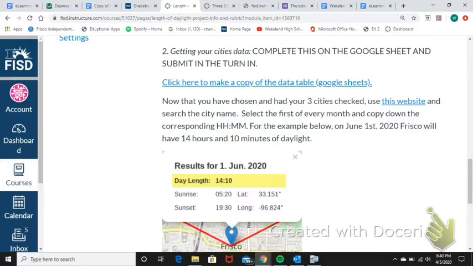The second part is the last thing that needs to be done this week. Again, there's a lot going on, but to give you a quick overview, you're going to complete this Google Sheet right here. The link is right here. If you click on it, it's going to make a copy of it. That needs to be completed. What you're going to do with each of your cities is use this website right here, and figure out the length of daylight for the first day of each month.